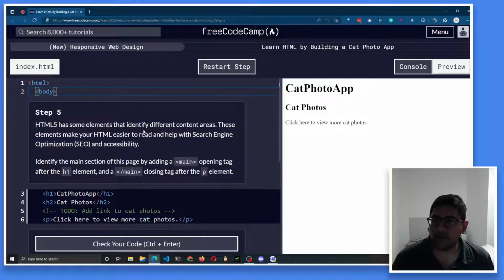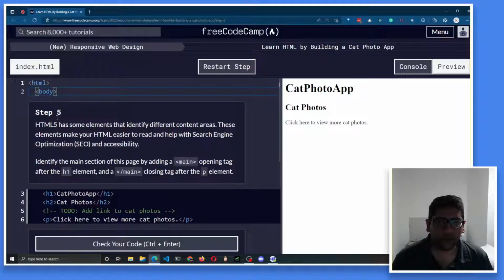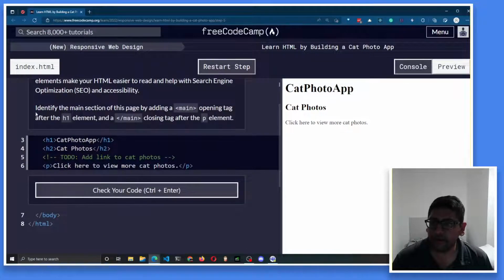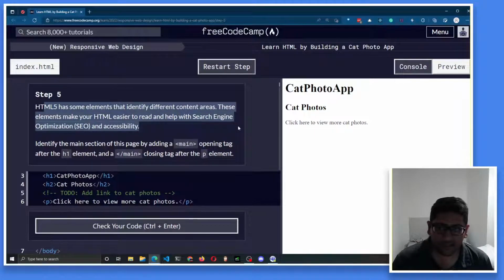Fine. Okay. So step 5. Again, in this you see the setup of the HTML file. You have your HTML and then you have the body and all the text inside the body. Here it says HTML5 has some elements that identify different content areas. These elements make your HTML easier to read and help with search engine optimization and accessibility. Identify the main section of this page by adding a main opening tag after the H1 element, and a main closing tag after the paragraph element.